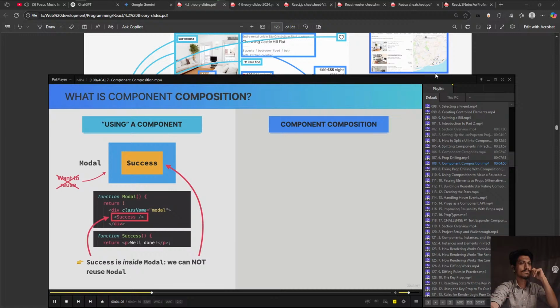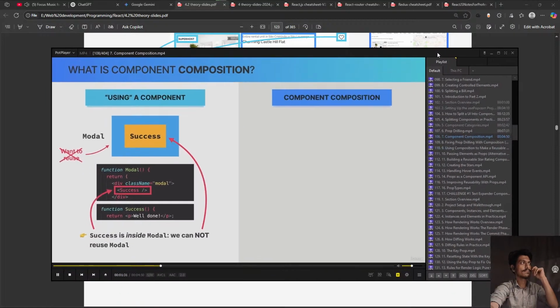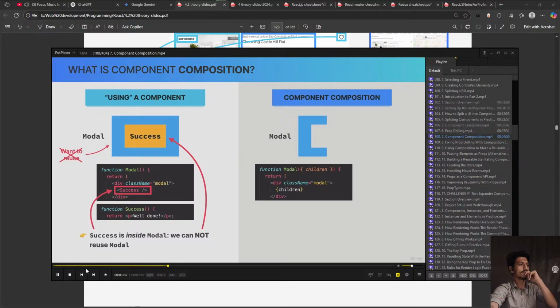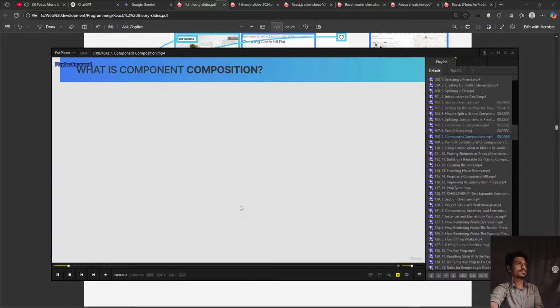But as you can imagine, in order to solve this, we now bring in the technique of component composition, where we can compose the modal and success components together. So here we have our modal component again, but with a fundamental difference.